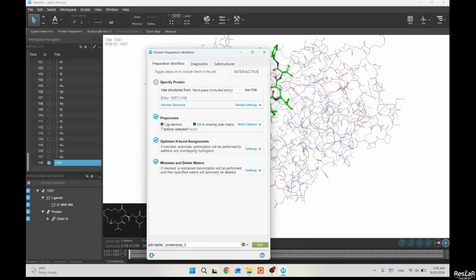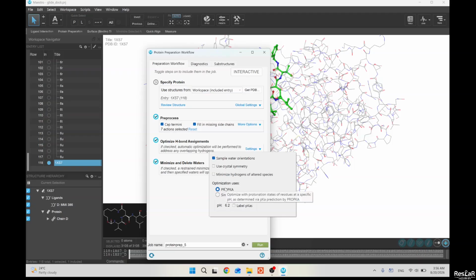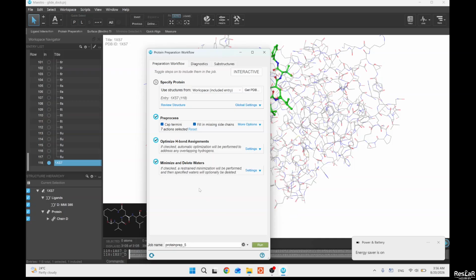So we can also cap the terminal. Capping the terminal is important, the 5 prime and the 3 prime terminal. We can cap both of them with either the carboxylates and the amino ends just to make the protein stable during the docking. Then hydrogen bond assignment. So how should we treat protonation state? PropKa is, I think, just a simple tool that allows us to treat protonation states very clearly, at the same pH that we chose.